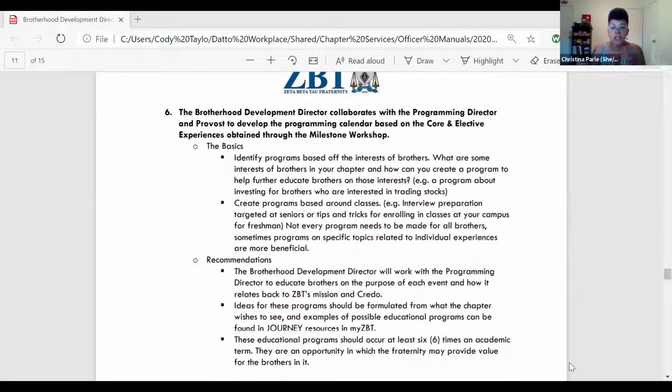And so what that means is, based on the milestone workshop that your provost is leading and the core and elective experiences that come out of the milestone workshop, then you all are going back to the programming director and saying, hey, here's what our guys are interested in. Here are the experiences that they want to get. How can we create programs based on that?